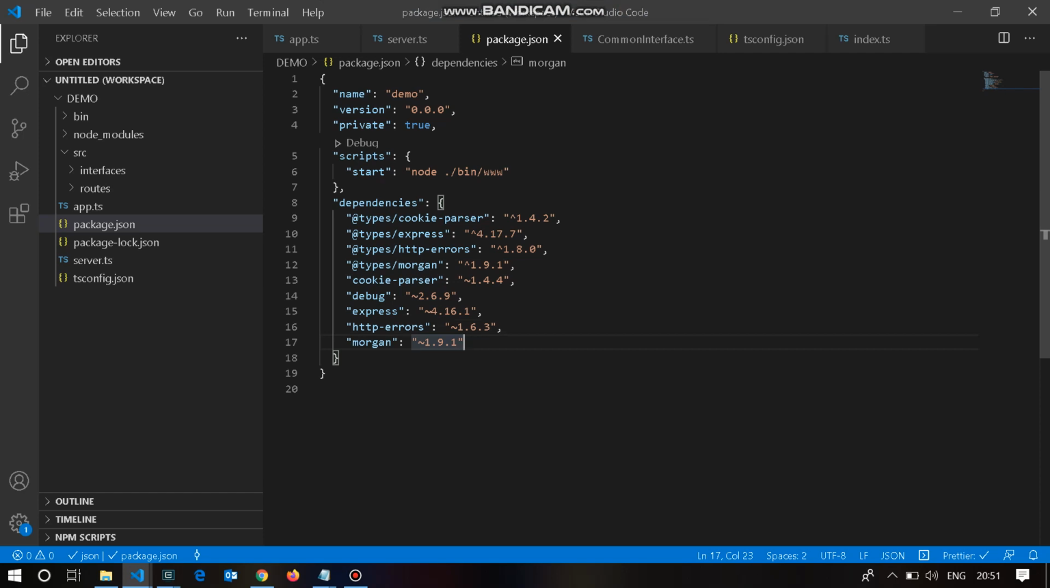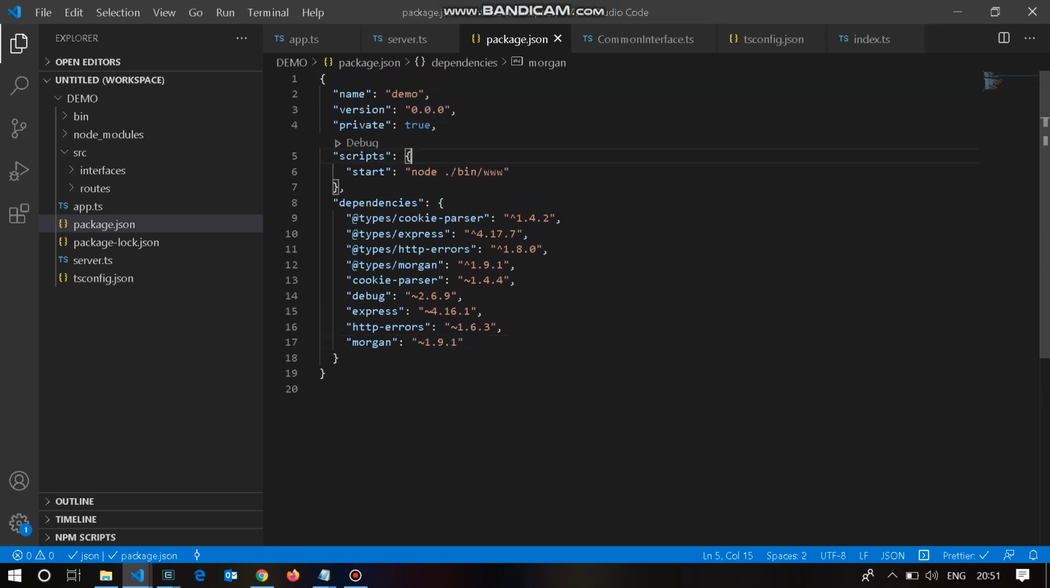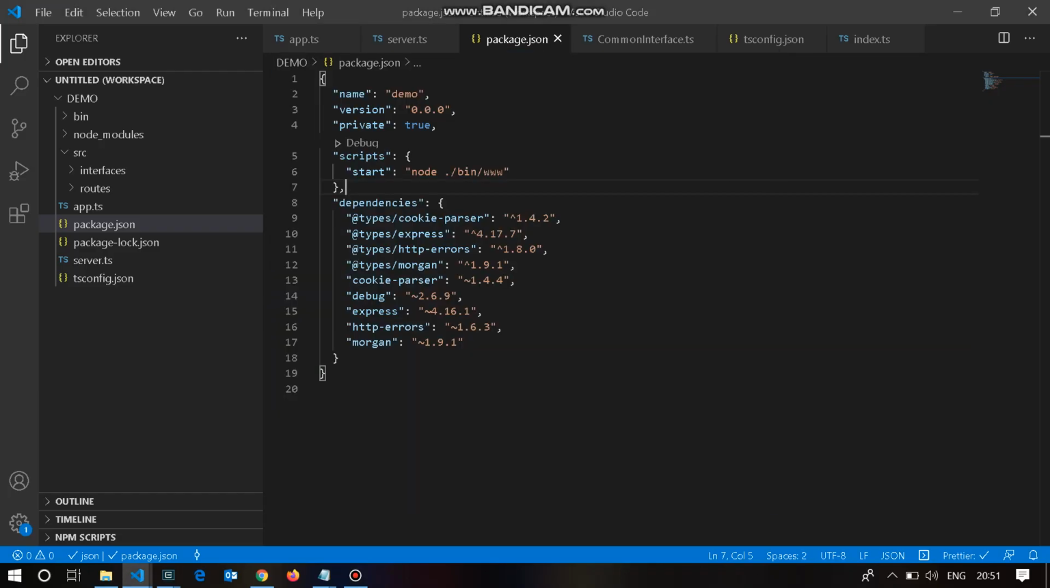We have added the types as well. That's fine. It is better to install these type declarations for third-party modules as dev dependencies. I think now you can do it by yourself. For now it's okay. Let it be here.